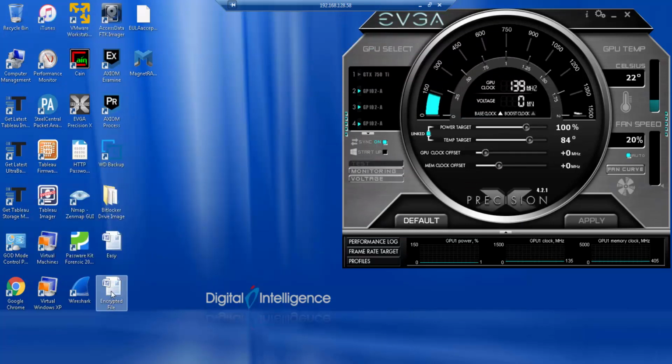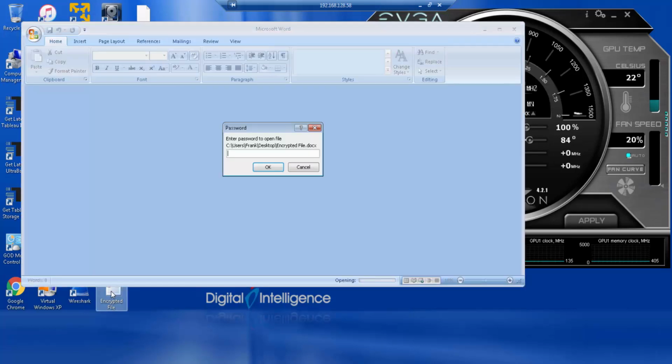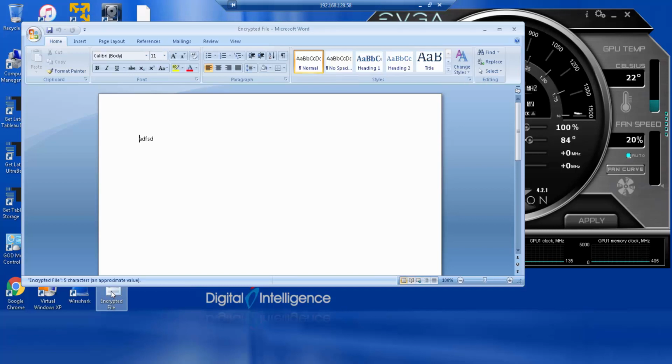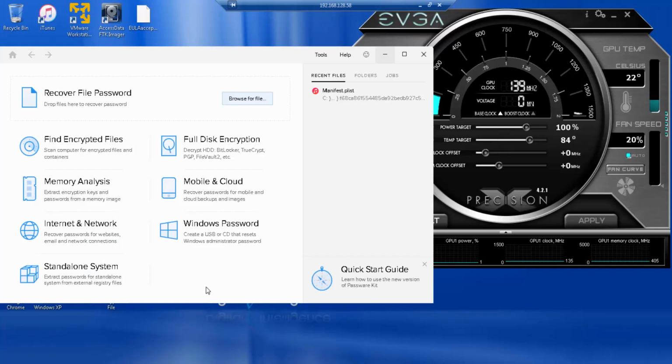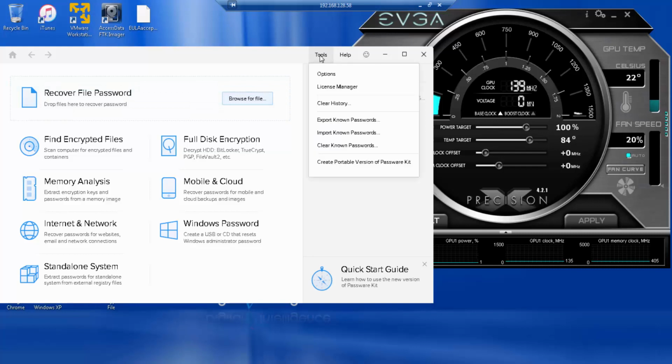Now this file has a more complex password. Remember that you should use more than 8 characters, uppercase, lowercase, numbers, and special characters to make a strong password. You will see that it will take me much longer to break this password on this file because the password itself is more complex.